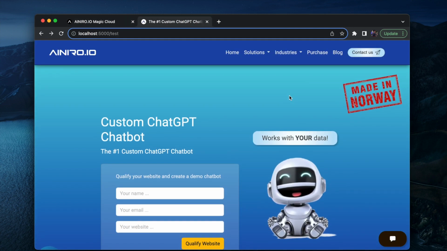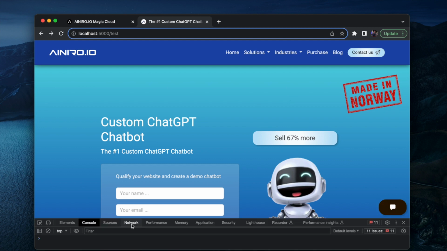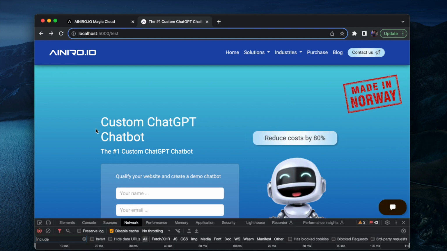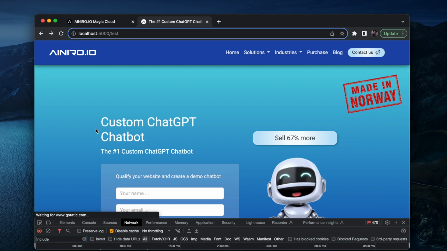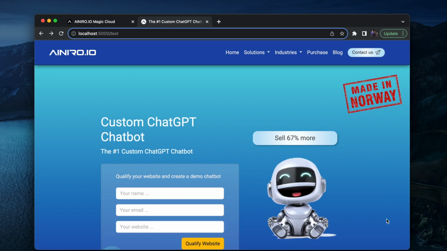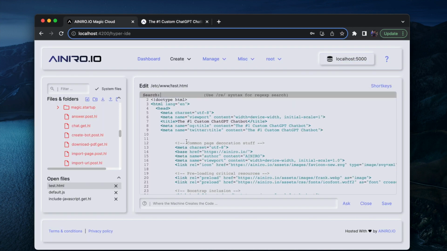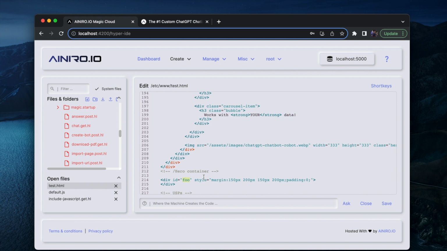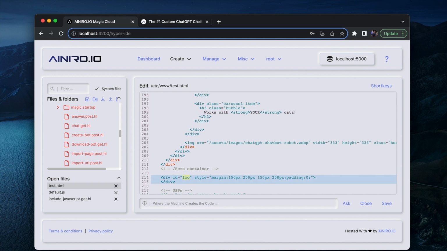And I might have to refresh my cache, so I'm going to press F12, choose network here, and make sure I have disabled cache. Then all of a sudden you see I no longer have a button in my bottom right corner. This is because I have a foo HTML element up here. We search for it below the hero container, and it has some styling and stuff like that.